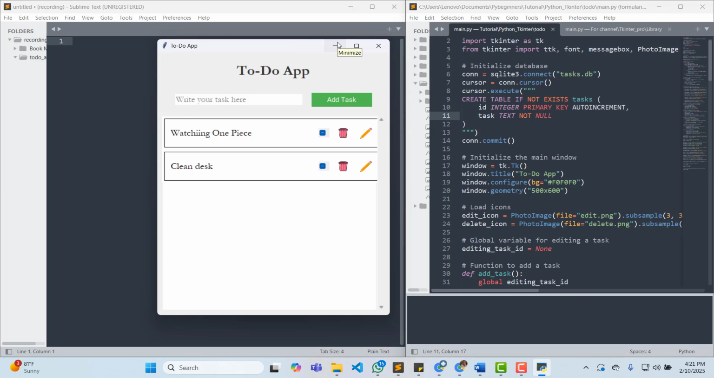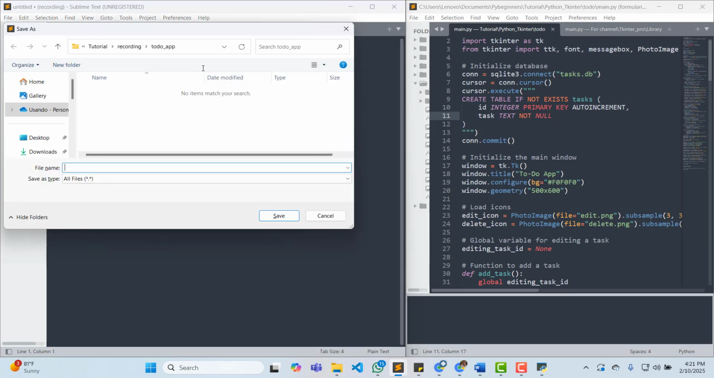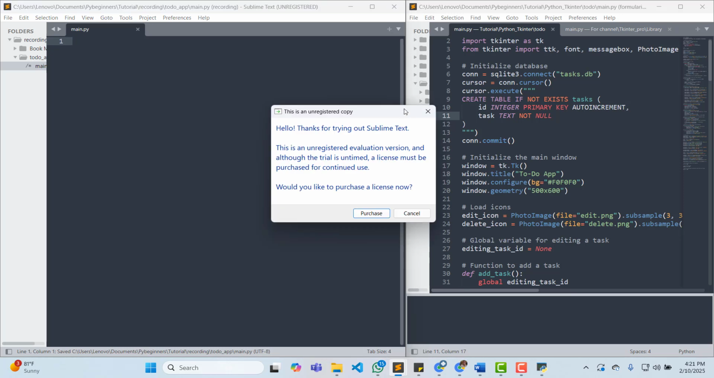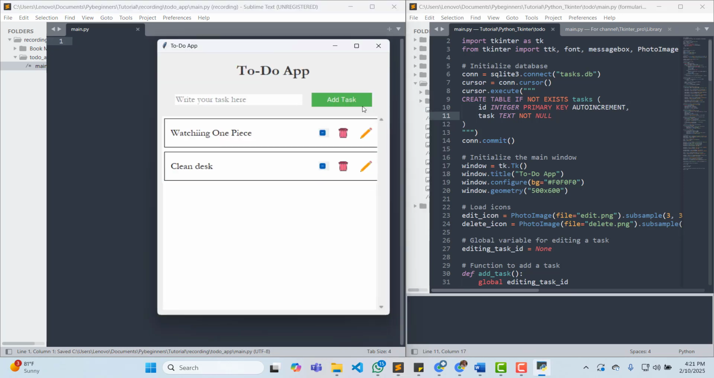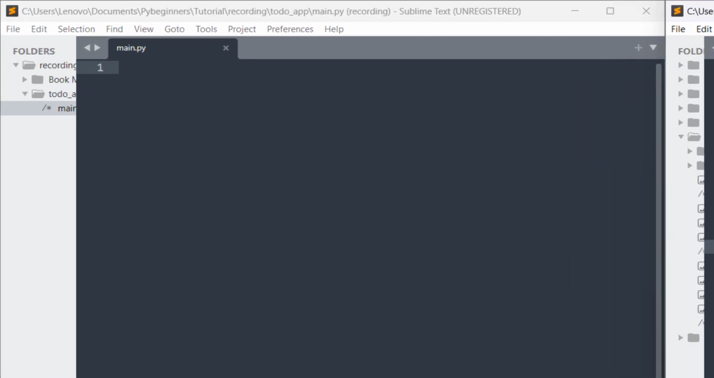So the first step that we need to do is to create a new file. I will save it and call it main.py. Perfect. The first thing that we need to do is to create the interface, which is this small window here. For that, we are going to use the Python Tkinter library.